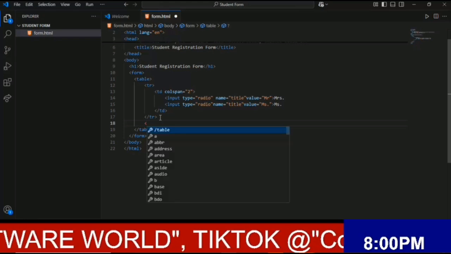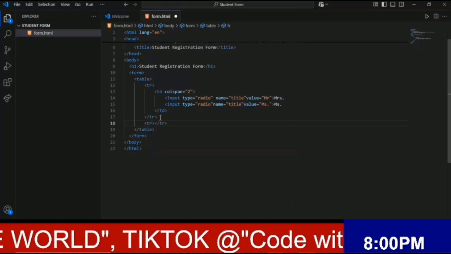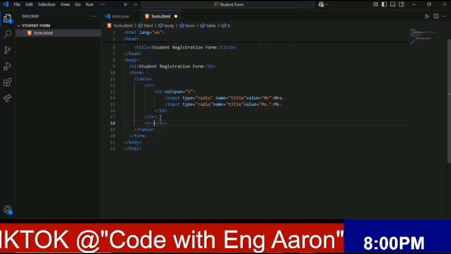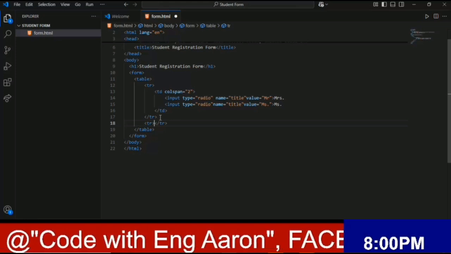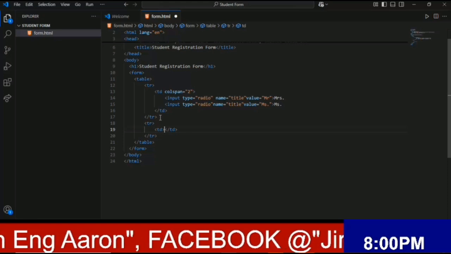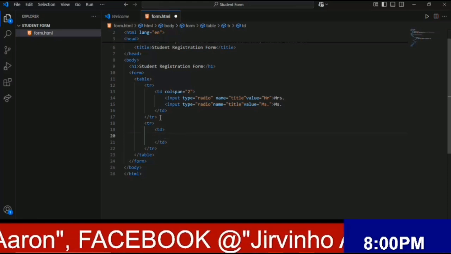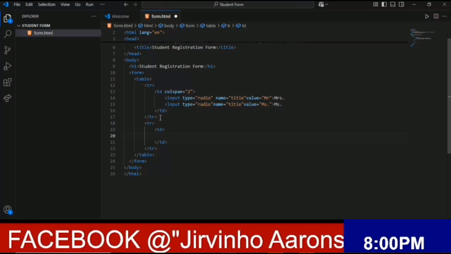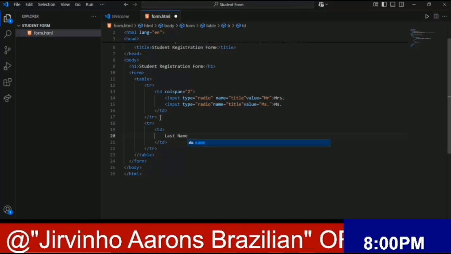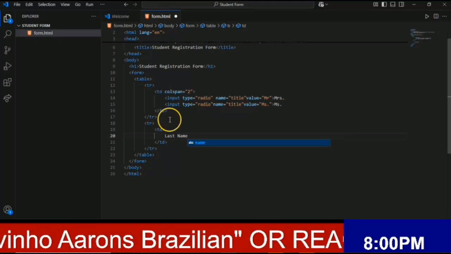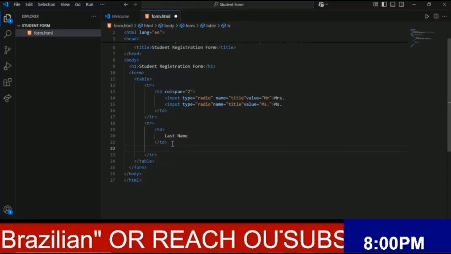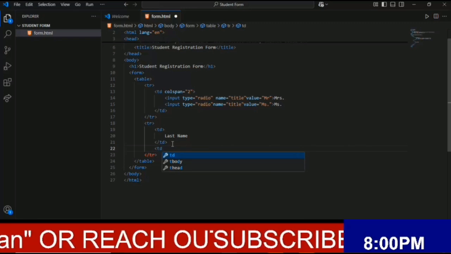So we are going to put another table which has a table row, table data, and the value will be first name. The data we shall put in between will be the first name, as you saw in first name. So we shall close and we open another table data tag.